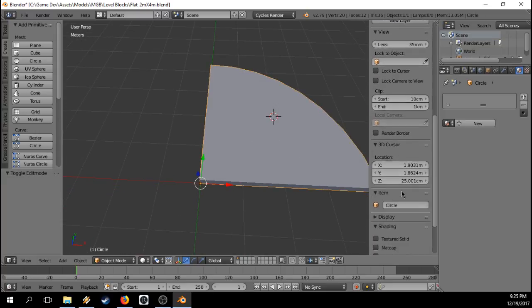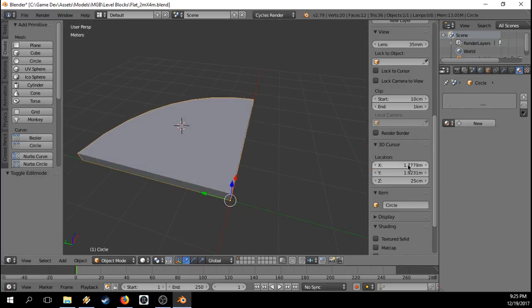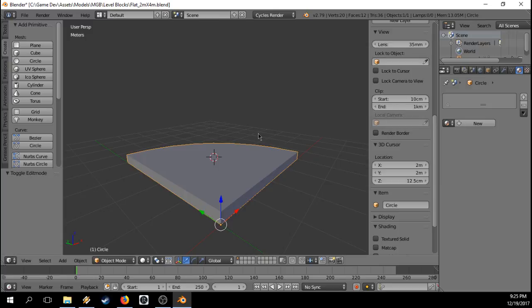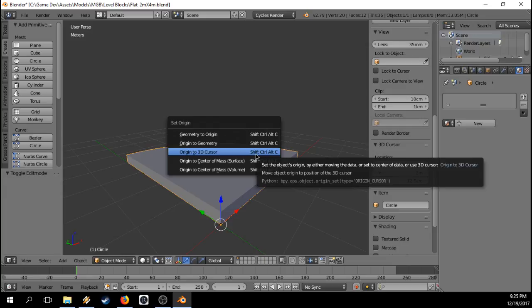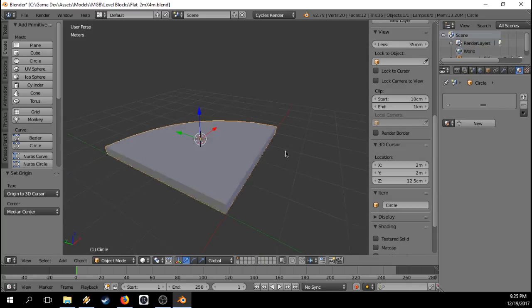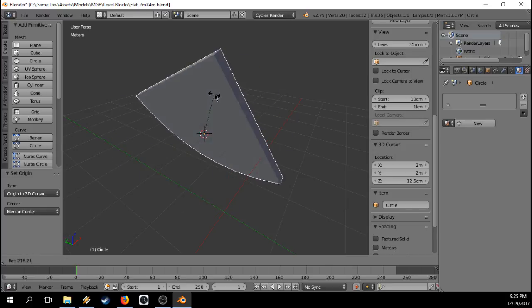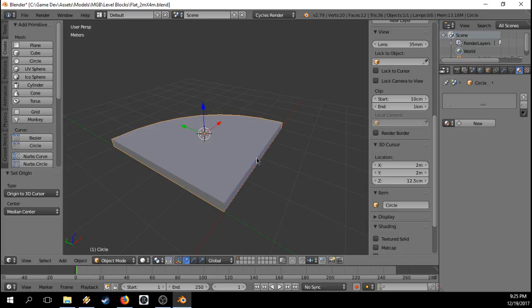let's move our 3D cursor, this little thing, to right there. Specifically, it's going to be 2, 2, and then 0.125. So it's 12.5 centimeters up. That looks good. I think it's Control Shift Alt C. Yeah, origin to 3D cursor. That places our origin point at the 3D cursor. So now if I want to rotate, it rotates around our origin point instead of on that corner piece.